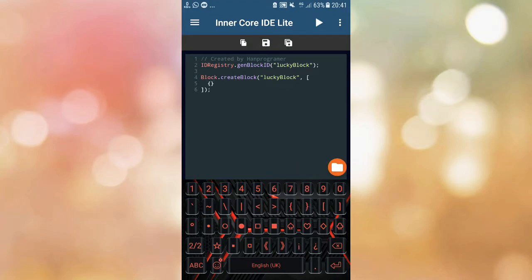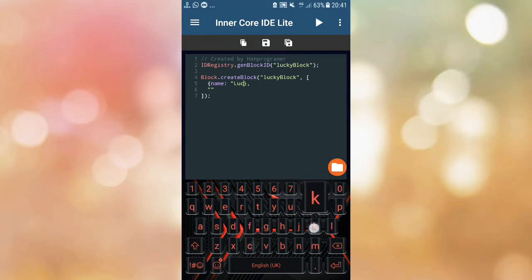And then the first one is gonna be a dictionary. A dictionary basically contains a key and a value. And the next parameter is gonna be a string. So let's fill in our dictionary. First one is the name of our block. We're gonna name our block lucky block. So this is what we'll show in game.